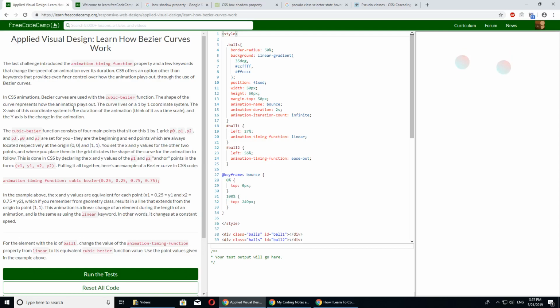In CSS animations, Bezier curves are used with the cubic Bezier function. The shape of the curve represents how the animation plays out. The curve lives on a 1x1 coordinate system. The x-axis of the coordinate system is the duration of the animation. Think of it as a timescale. And the y-axis is the change in the animation. The cubic Bezier function consists of 4 main points that sit on this 1x1 grid. P0, P1, P2, P3. P0 and P3 are set for you.